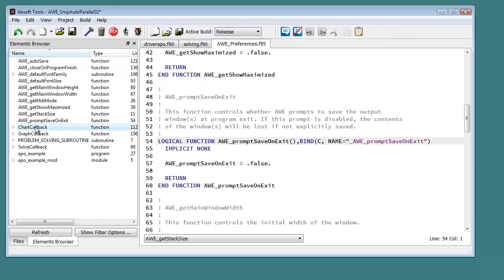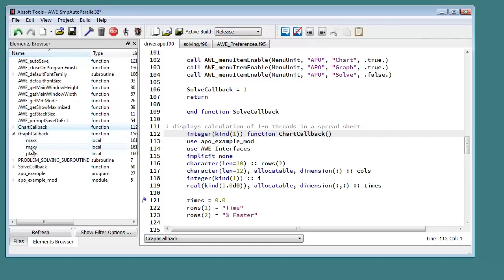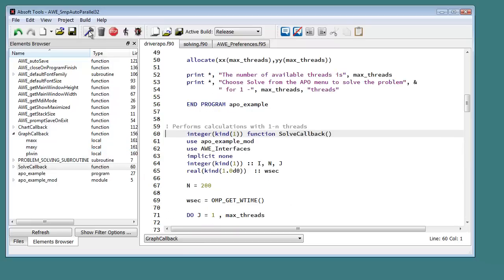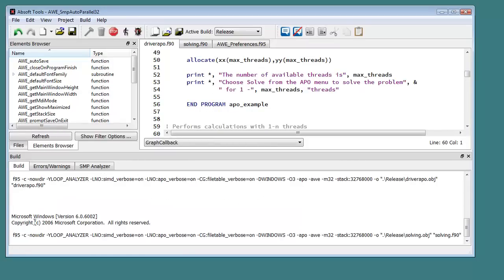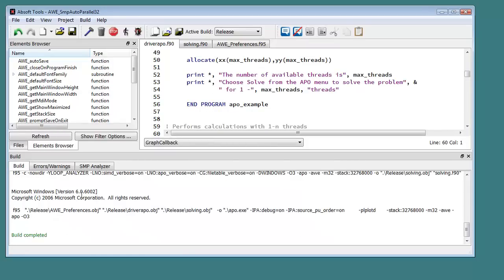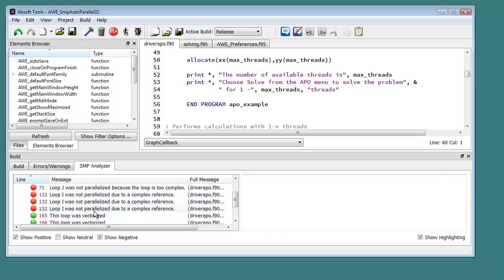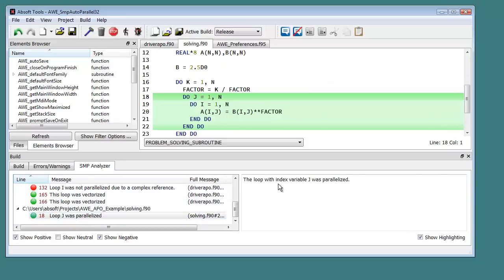Absoft Tools includes a program element browser that gives a module, function, variable project view for navigating large projects. Auto parallel and auto vector analysis provides visual feedback during program optimization stages.